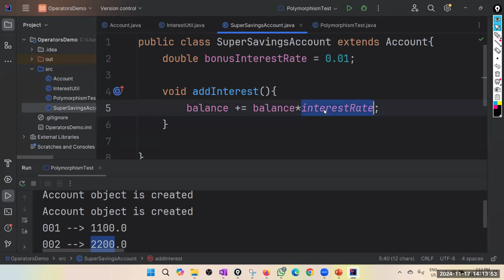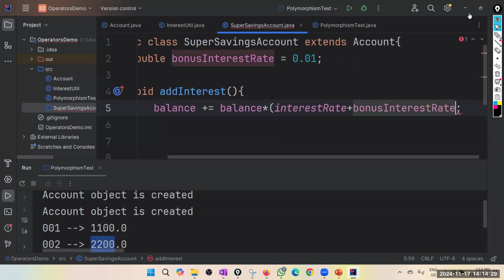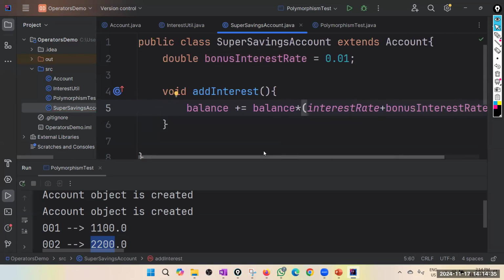But I'm going to add the bonus interest rate to the interest rate. The normal interest rate is 0.1 and this is 0.01, so for the super savings account the interest rate is going to be 1.1. So interest rate plus bonus interest rate. A little extra interest gets added, since they don't give a huge amount as bonus interest. But this is only for super savings accounts.